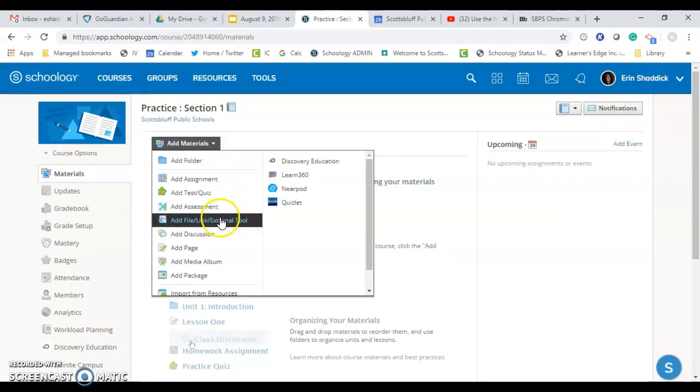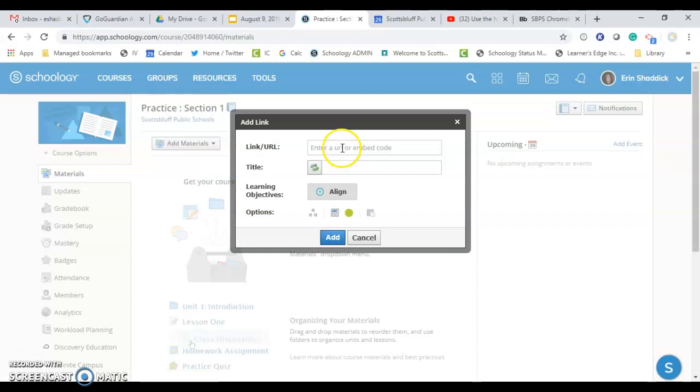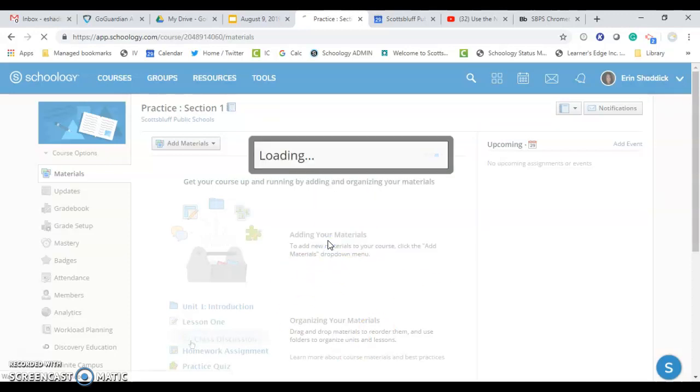click Add Materials, choose Add File Link External Tool, and you're going to add a link. Add your URL that you copied, title it whatever title you want it to be. Click Add.